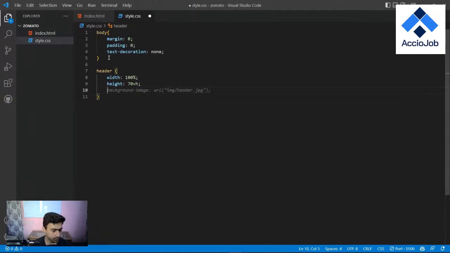All right, so I also have this property called overflow, and overflow to be hidden.